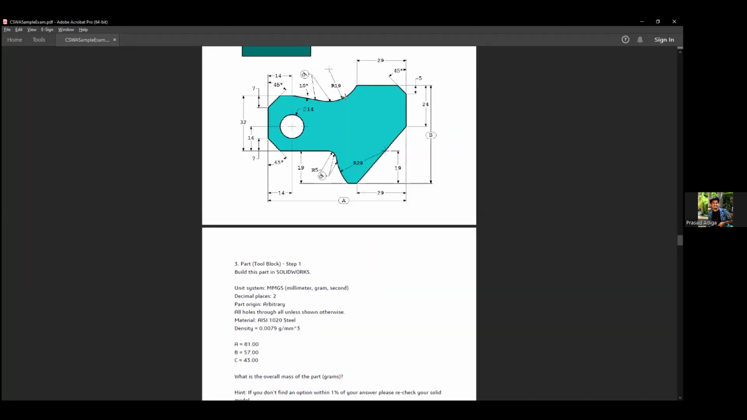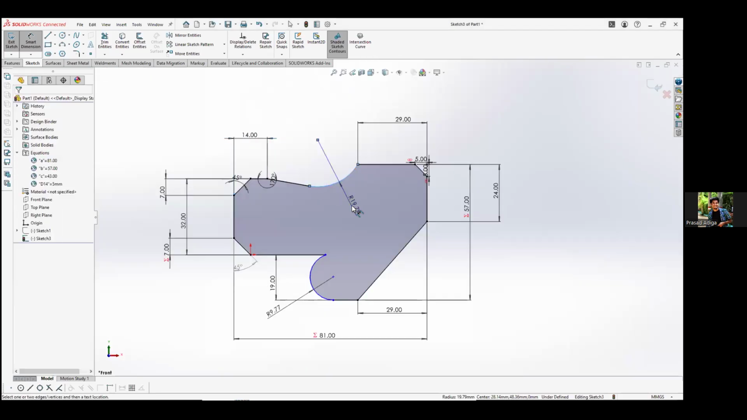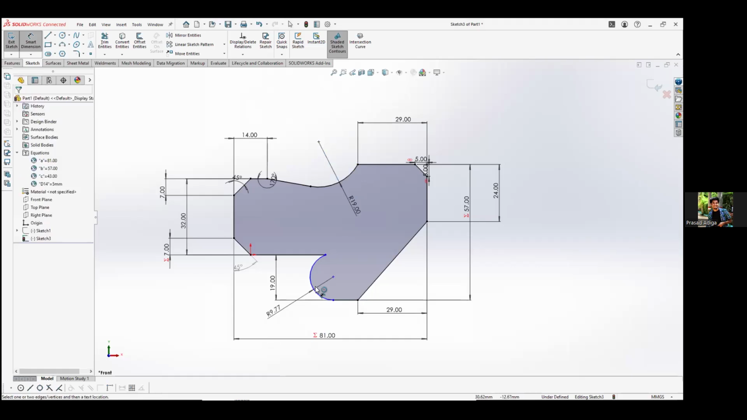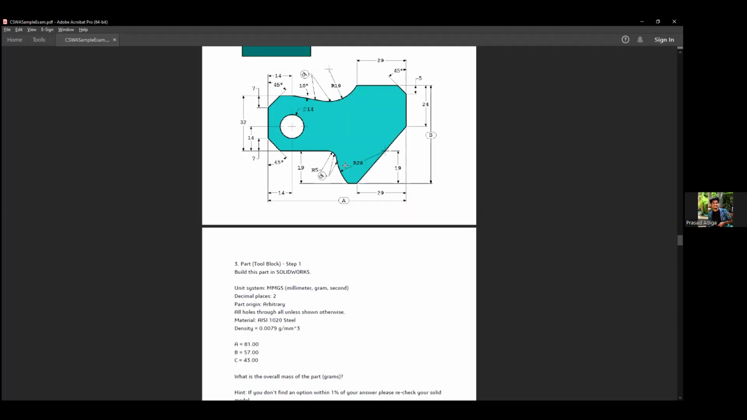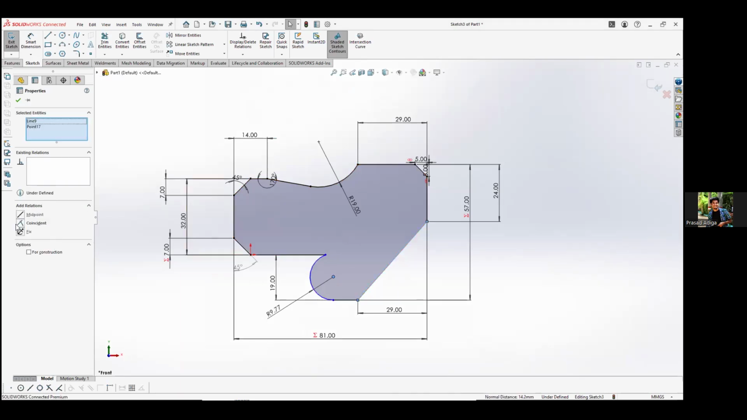And this is R19. But how do we do it? All you have to do is click on this, and then it says 19. That's it. Since it already has a relation, that is, it's tangential to this, you don't have to give the dimension to the center. But for this, we need to, because this is not horizontal or anything. So as you can see here, the center of the arc is coincident with this line. So we're going to take this point and select the line and click on coincident.